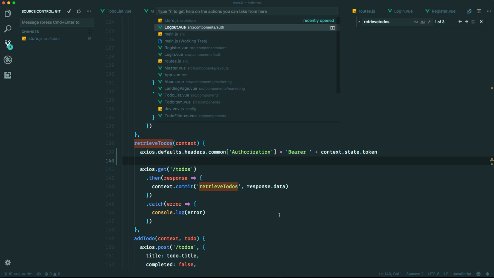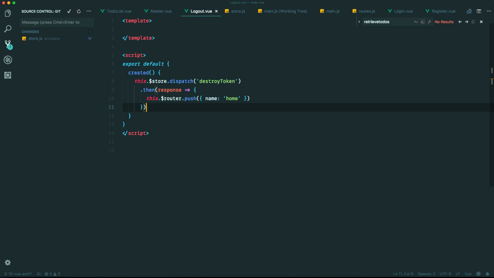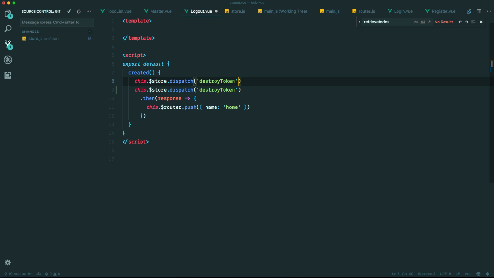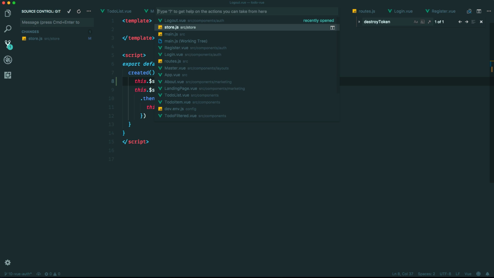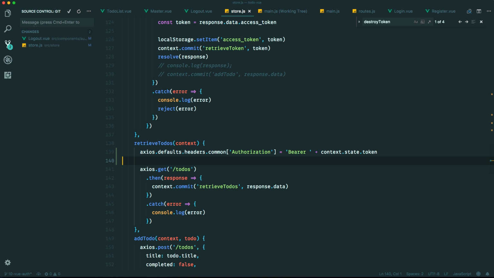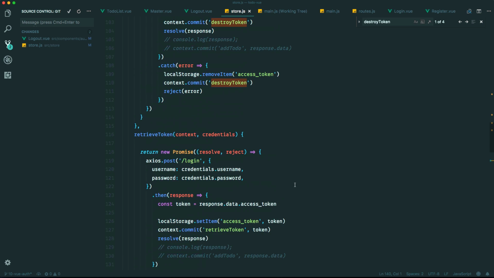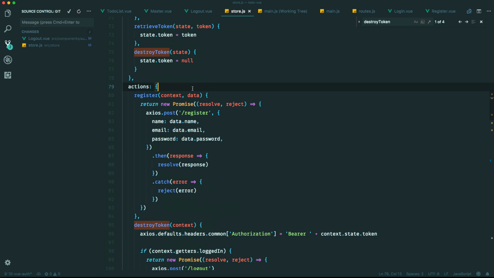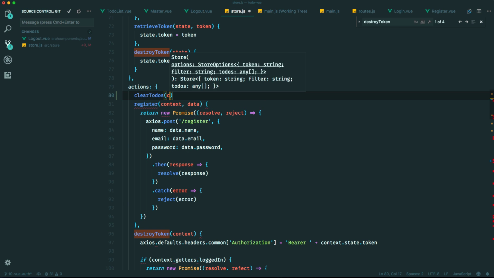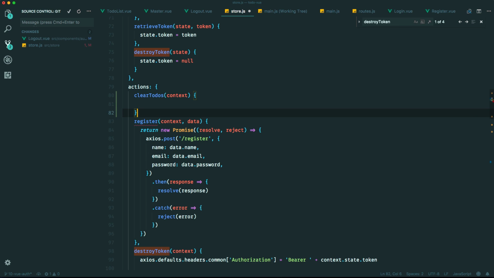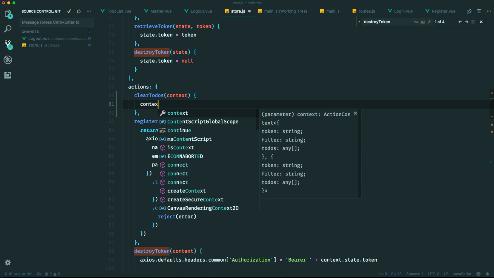So let's go to our logout component, and let's just do something like this. Let's do it up here actually. So let's call an action that clears to-dos, clear to-dos, and then let's go under store. Let's make it up here. Clear to-dos, context. And then we're going to call the mutation.